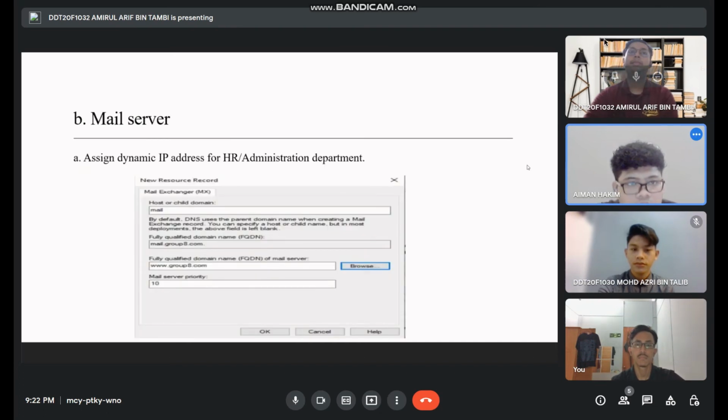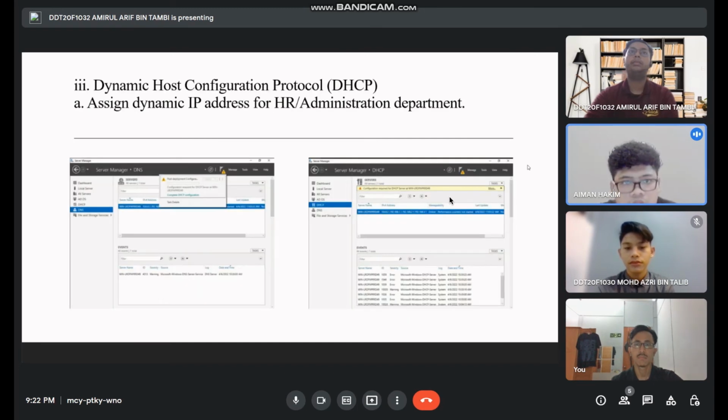Seterusnya B, mail server, assign dynamic IP address for HR and administration department. So untuk mail exchanger, kita letak host ataupun child domain adalah mail dan FQDN sama, www.group8.com. Mail server priority 10. So untuk seterusnya saya serahkan kepada Amirul untuk sambung.